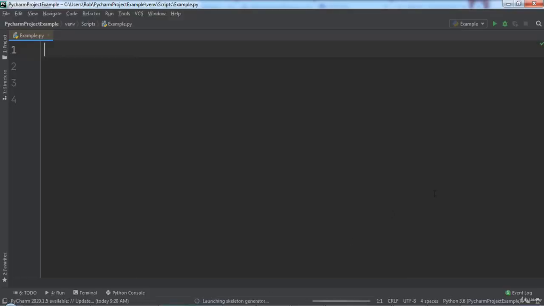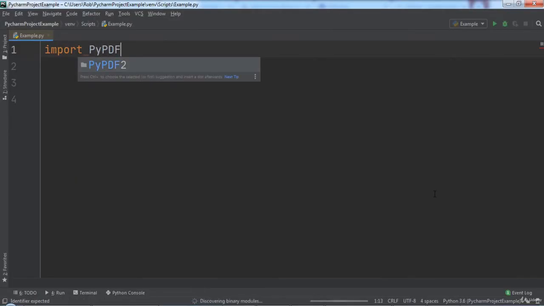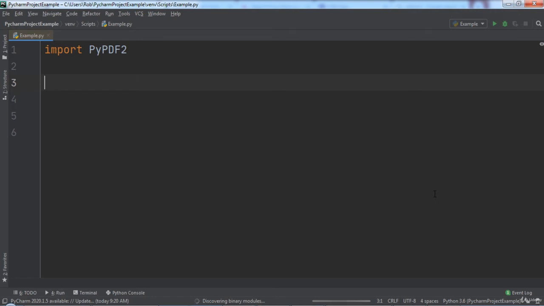Up at the top of the program, we will import the PyPDF2 module by typing import PyPDF2. Note the uppercase and lowercase letters. Unlike most of the modules that have only lowercase letters, we need to be sure that we type the name of the module exactly as I am typing it here to ensure that the program recognizes the package.